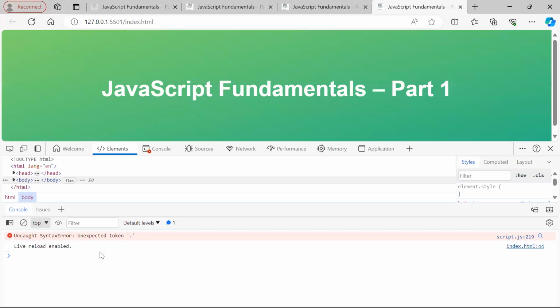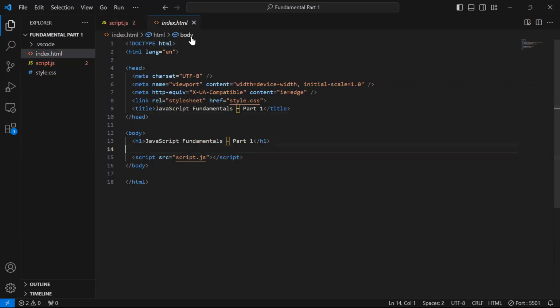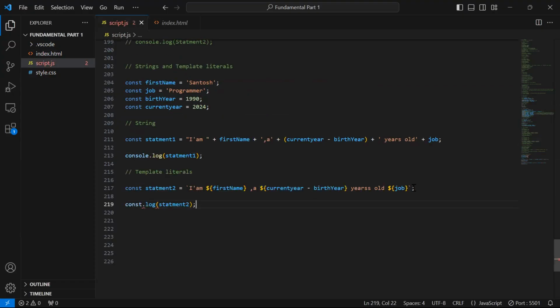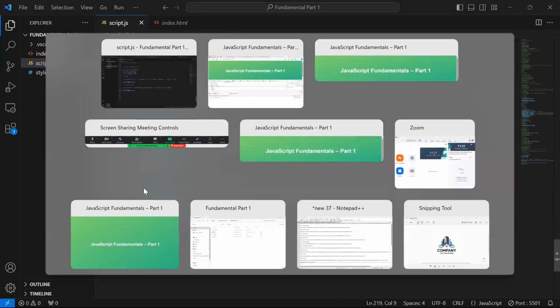Sorry, there is some error here. We can check that. What is the error we can see? Sorry, we have to give the console.log, and we can see here.